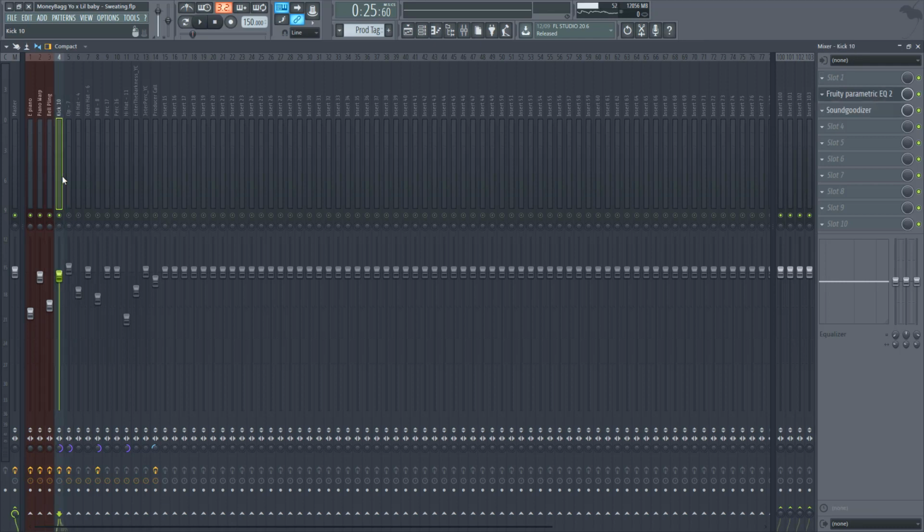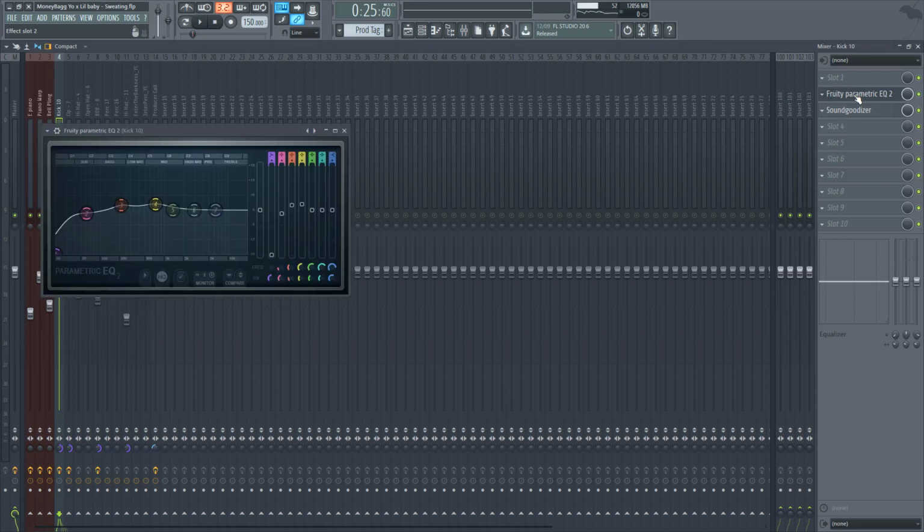So the next thing is I have a kick. I also modded my kick by bringing the stereo separation all the way down. I lowered that bass kind of because I really want the kick to be heard in the mid, upper mid and low mid.